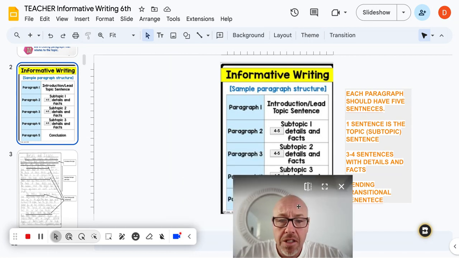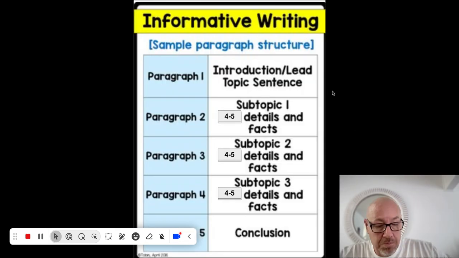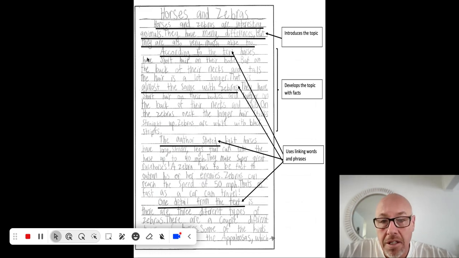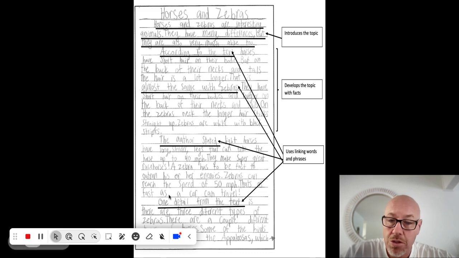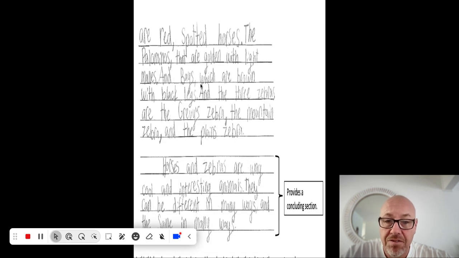If you're curious to see what a 6th grader's writing looks like, or I think this was a 5th grader's writing, but nevertheless, it was really good. Theirs looked like this. They talked about horses and zebras. The first thing that I looked at was that they indented all their paragraphs, which was great. They used linking words or transitional phrases. You might want to go back and read and look at this because I'm not going to go into too much detail. They have an introductory topic, and they developed the topics with facts. So there's 1, 2, 3, 4, and then this is the 5th and 6th paragraph. And then they had a concluding section.